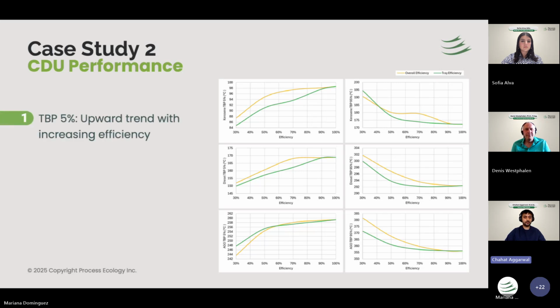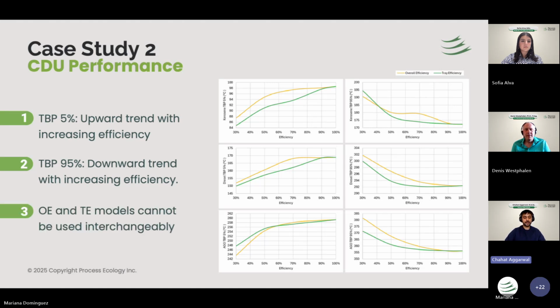Here you can see the naphtha, Kero, and AGO 5% TBP points and 95% TBP points, and how they vary with efficiency. Again, we can see that they have the same general trend. When the efficiency is increasing, your TBP 5% is increasing, which shows better separation between the products. On the other side, we see that TBP 95% is reducing. So the gap between each of the products, the cuts for these products, are getting better, getting sharper.